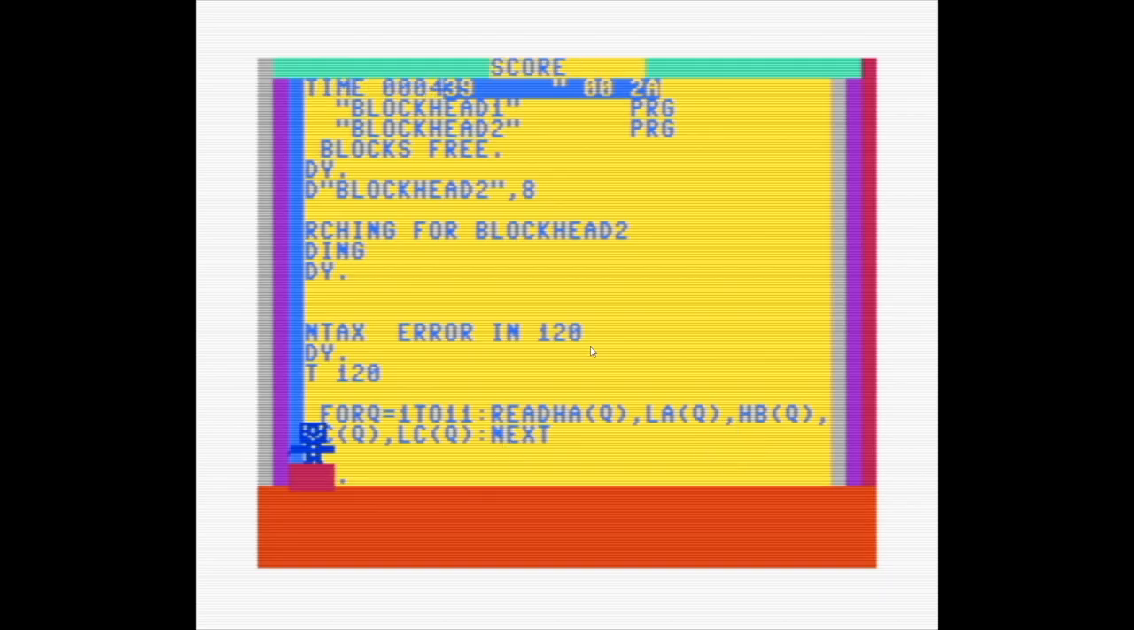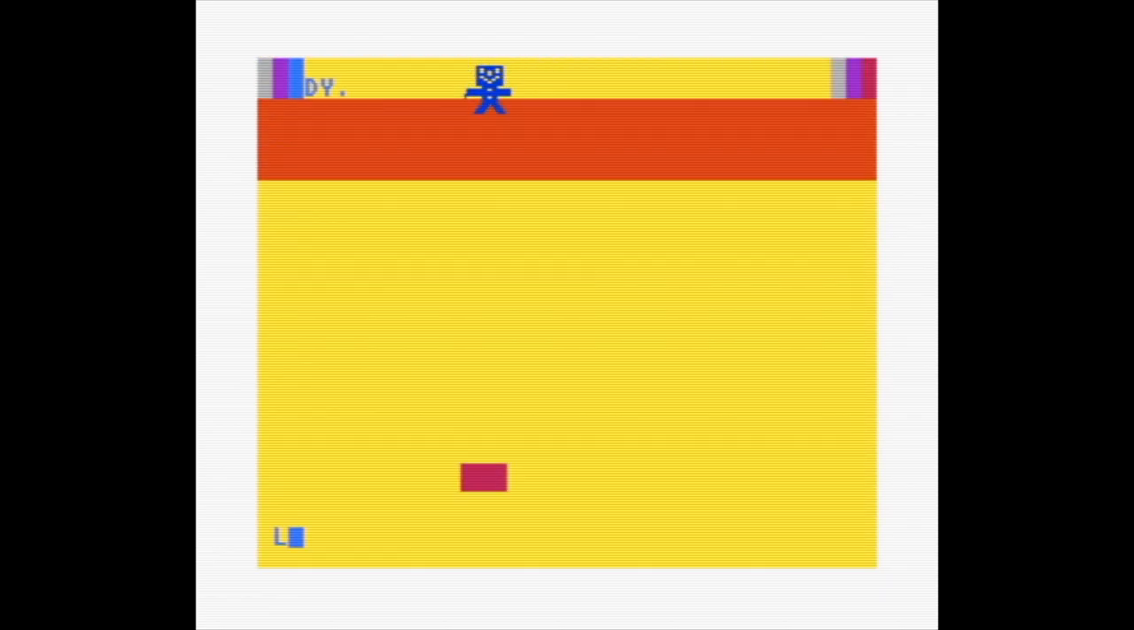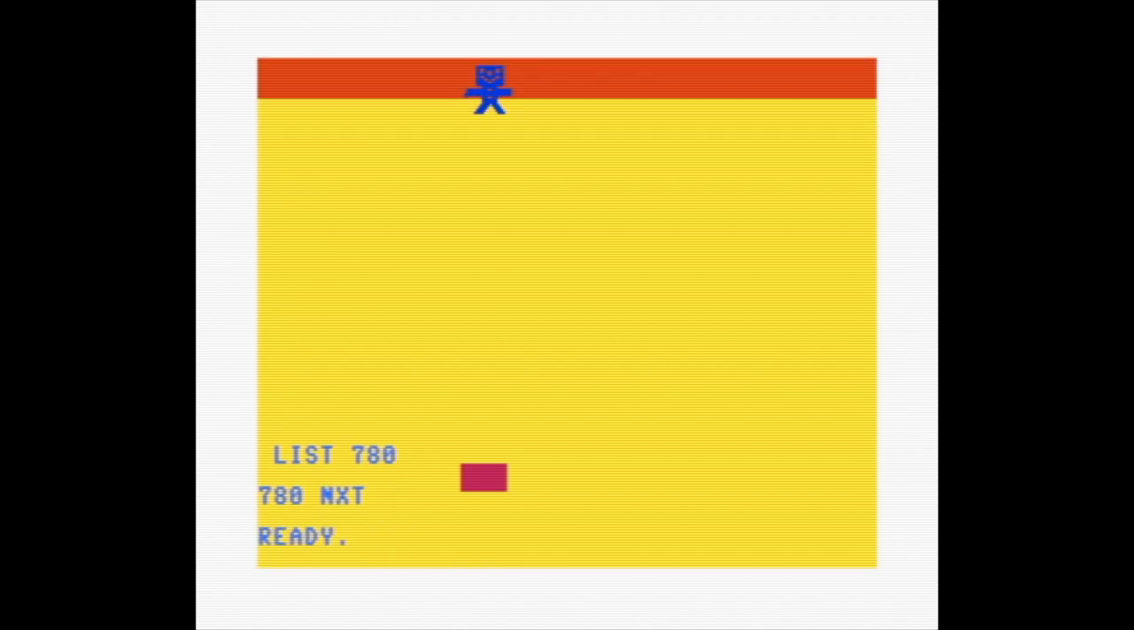Wow, what a mess. So the sprite for Blockhead seems good, but there's obviously a lot of other stuff going on here. The paddle controls seem to work fine too, so I wonder if I need to change those lines after all. Anyway, let's see what's going on in 780. Well, that's another easy fix.